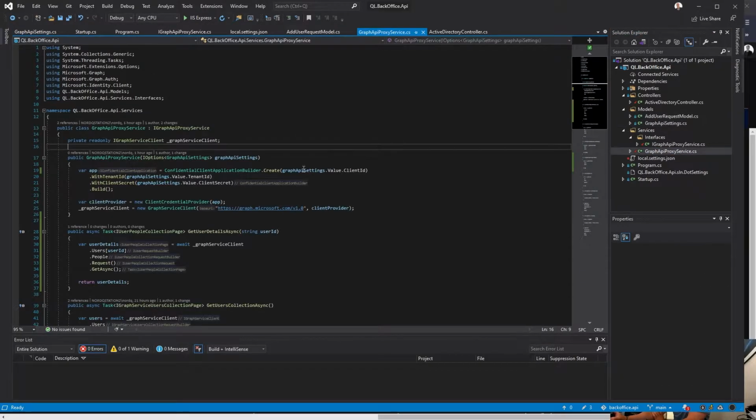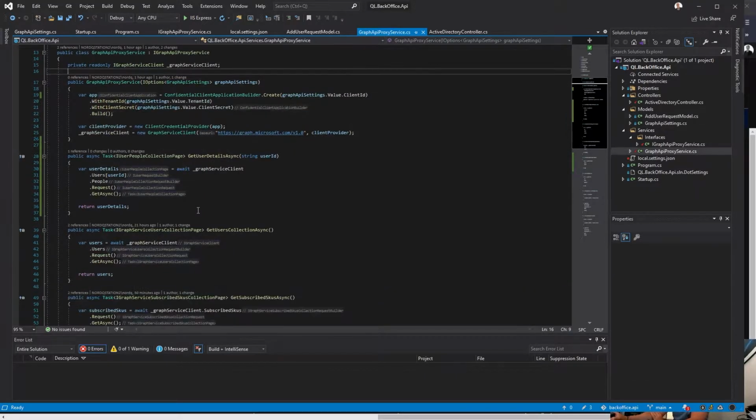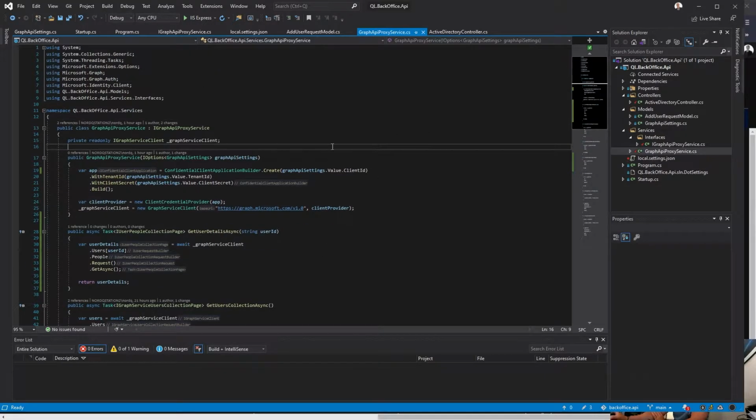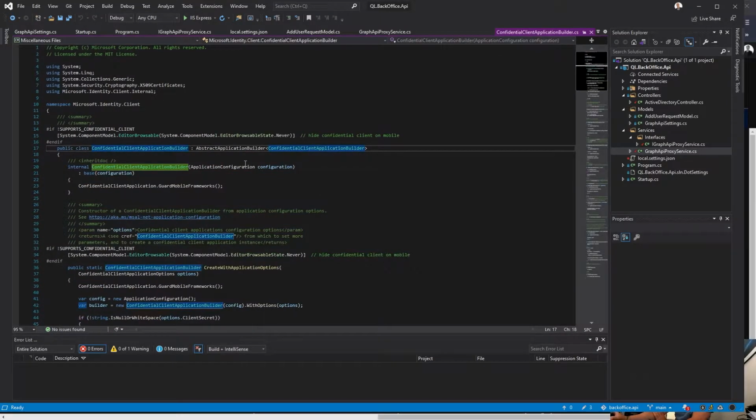And I'm injecting these settings in my Graph API proxy service. And here I have some code that might be of interest. First of all, what we're doing here is creating an app using the confidential client application builder. And if we take a look at this confidential client application builder, you can see that it implements the abstract application builder.